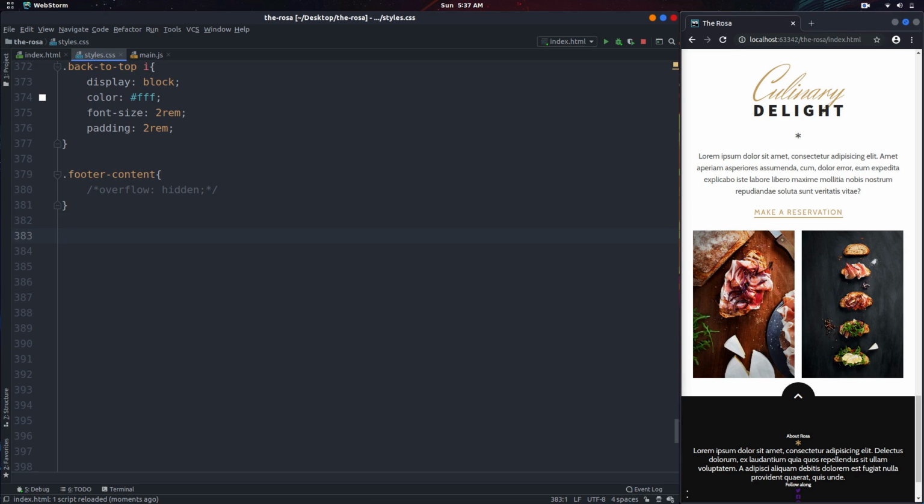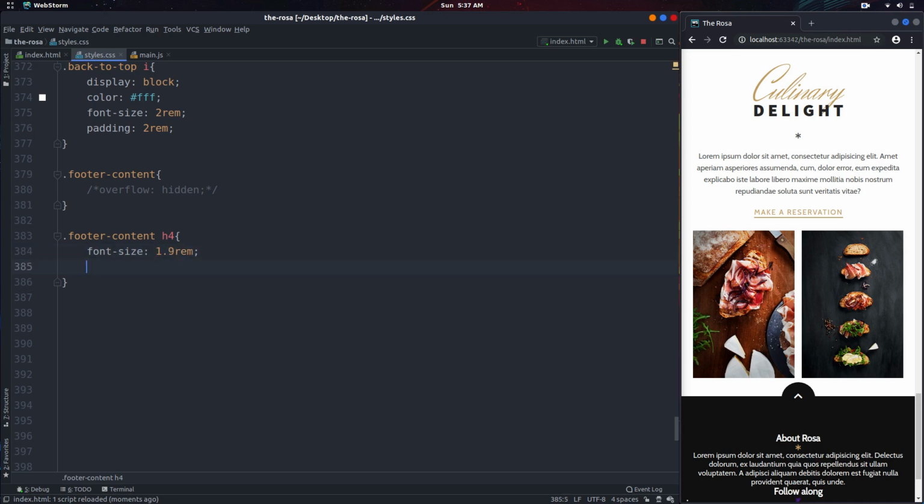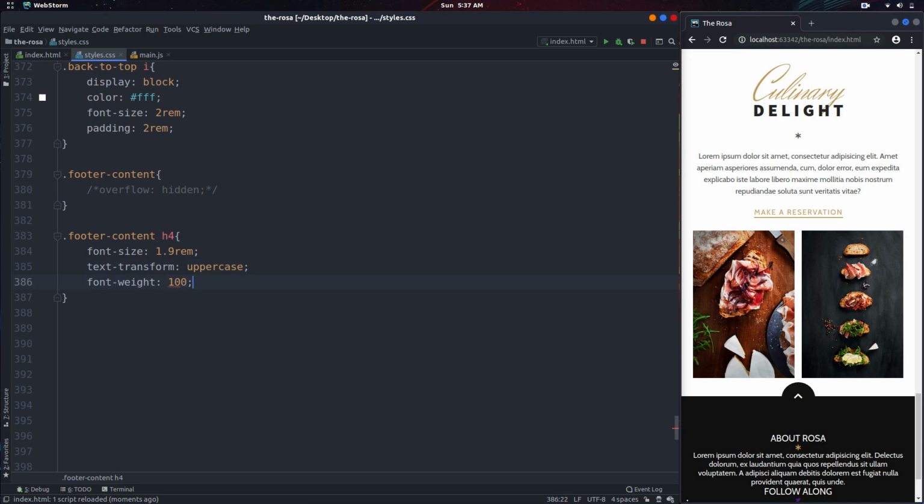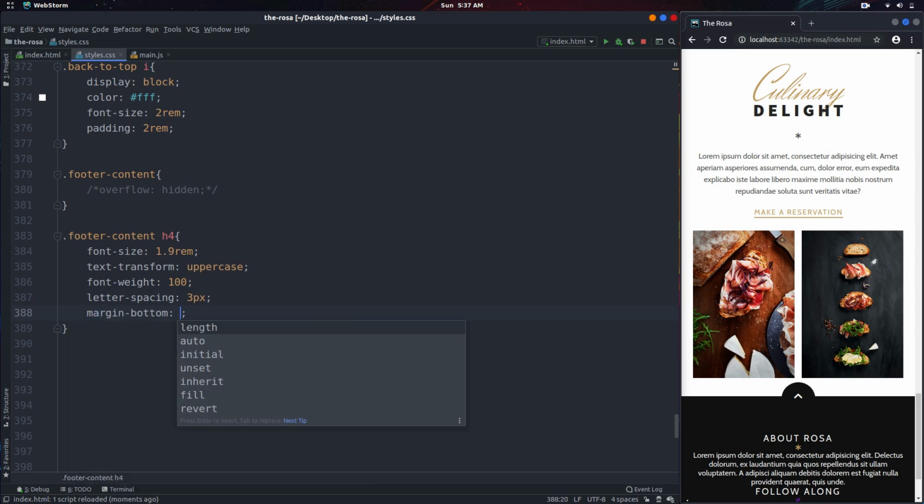The next step is to select the footer content h4. And I'll give it a font size of 1.9 rem, the text transform to uppercase, then the font weight to 100, letter spacing of 3 pixels, and then we'll bring it right back with the margin. Actually, we'll just leave it as it is. We'll just do a margin bottom instead to create some separation.